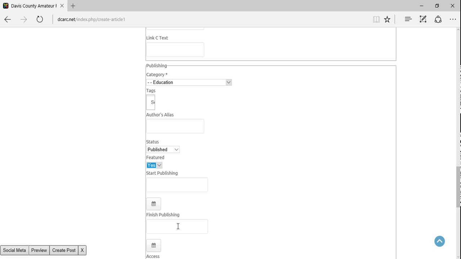If we put a finish publishing date there, once we hit that date, people on the front end of our website, the general public and our membership, won't ever be able to see that once it comes down. This could get frustrating if people are trying to find information that they know was on the website at some point but now is missing. So go ahead and leave that blank.